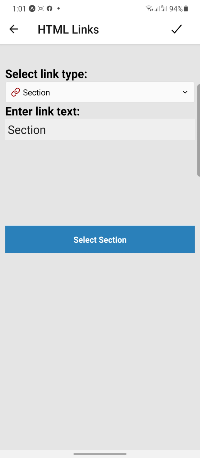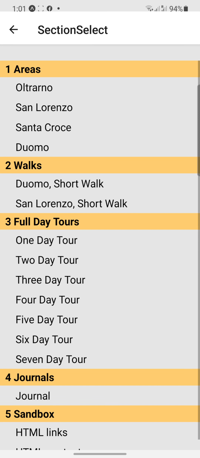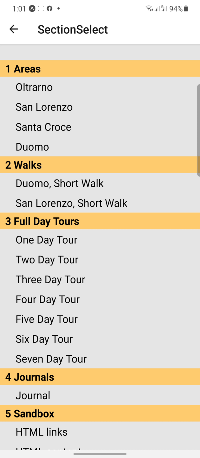Section. Okay, so select a section. Remember, sections are snippets of HTML. The paradigm again is a book with chapters and sections. So these are chapters, areas, walks, full day. Think of it also as a way to categorize information. You can think of them as folders, but if you use the book paradigm, it probably makes the most sense.